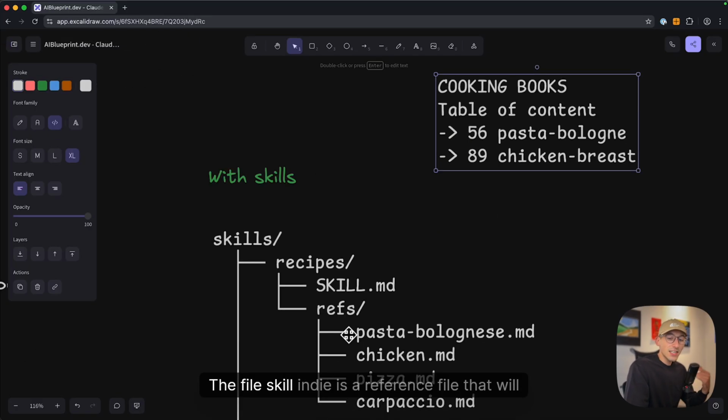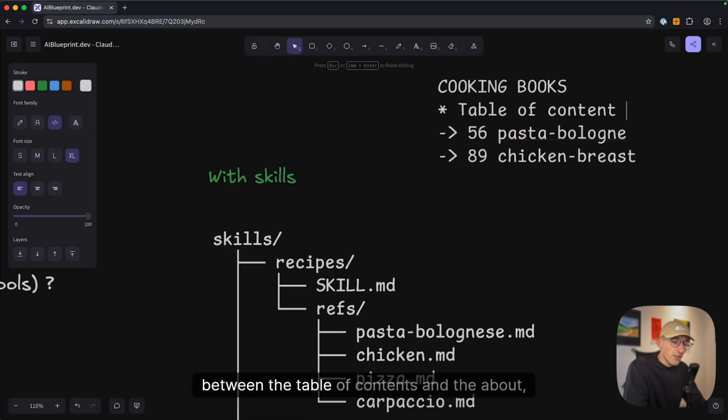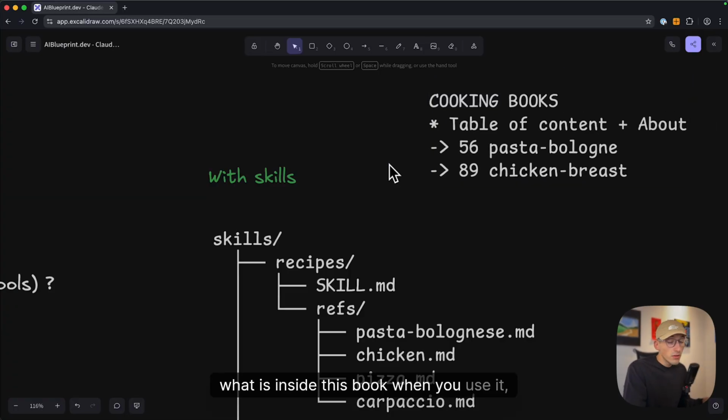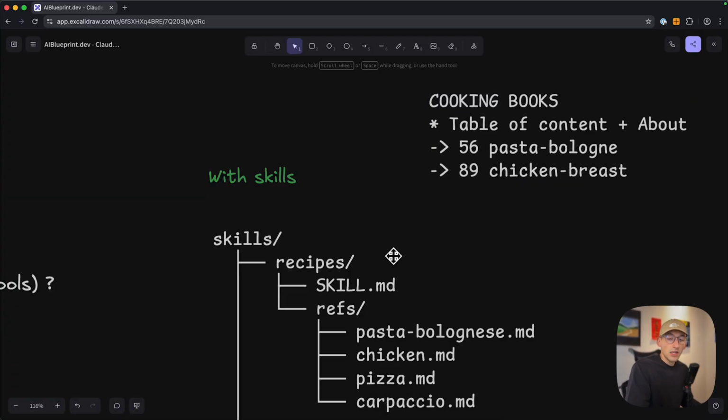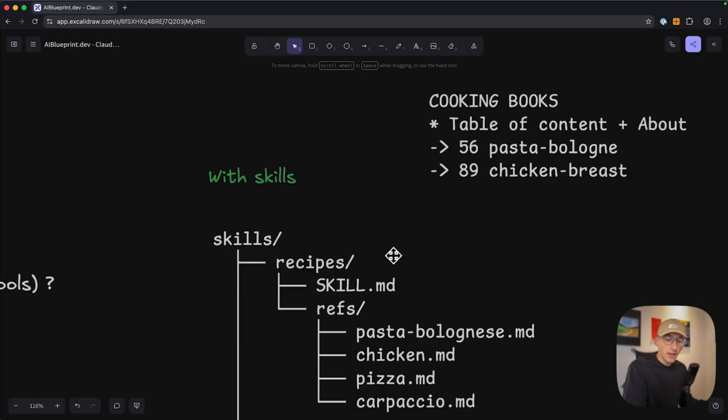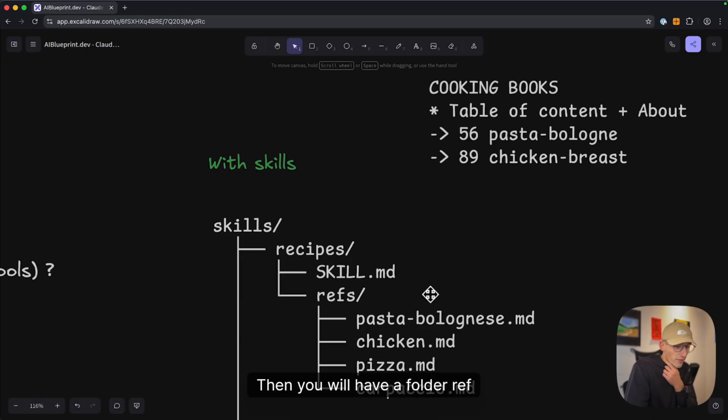The file SKILL.md is a reference file that will be the table of contents, and maybe a mix between the table of contents and the about section. It will explain what is inside this book, when to use it, what to do with it, everything. So the skill is an entry point. When you open your cooking book, the table of contents and the information about how to use the book is an entry point. Then you will have a folder, refs for references, that will hold all the recipes.